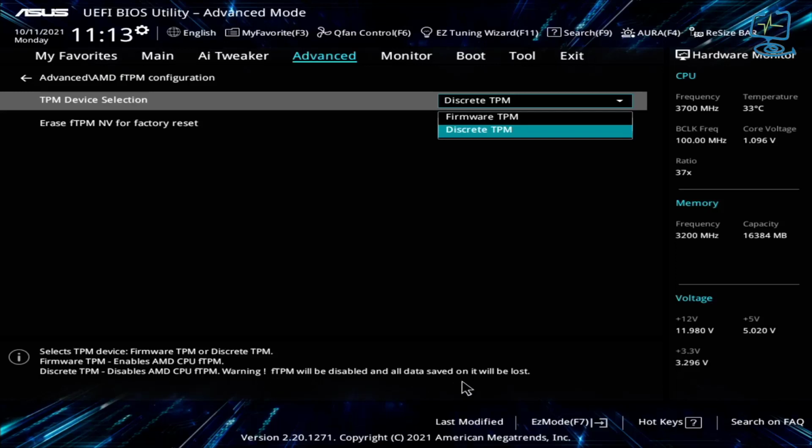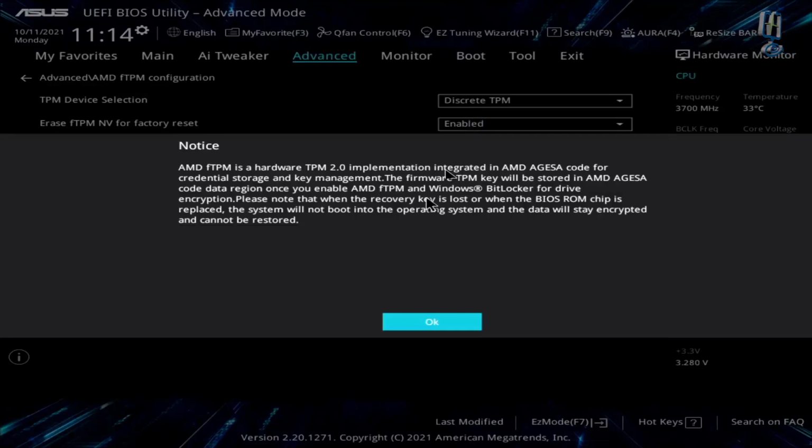Obviously when you're changing from discrete to firmware, it is fine, it should remember everything. But if you're going the other way around, which I don't know why you would, then you might lose some of your settings. And when you go to apply it, it obviously gives you another warning notice and goes through the BitLocker encryption and stuff like that, which is what this is all about: how Windows 11 changes from Windows 10 and sort of forces you down this route.